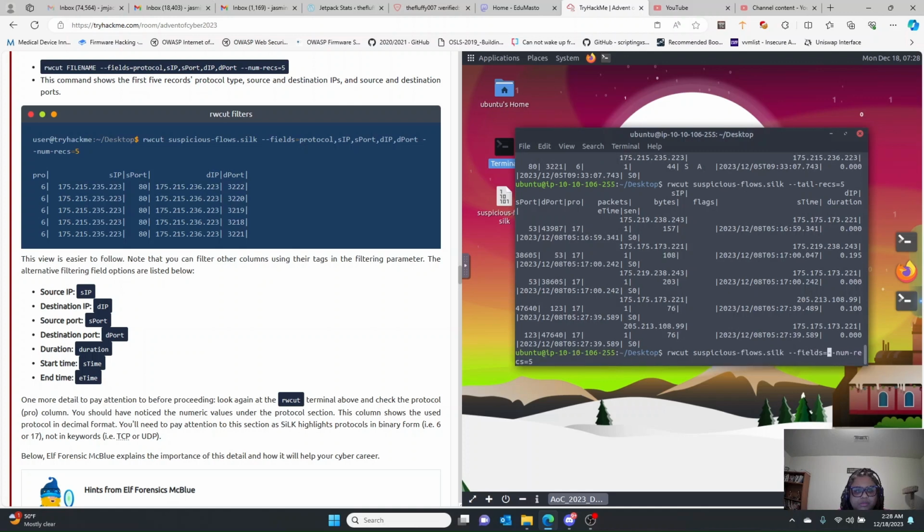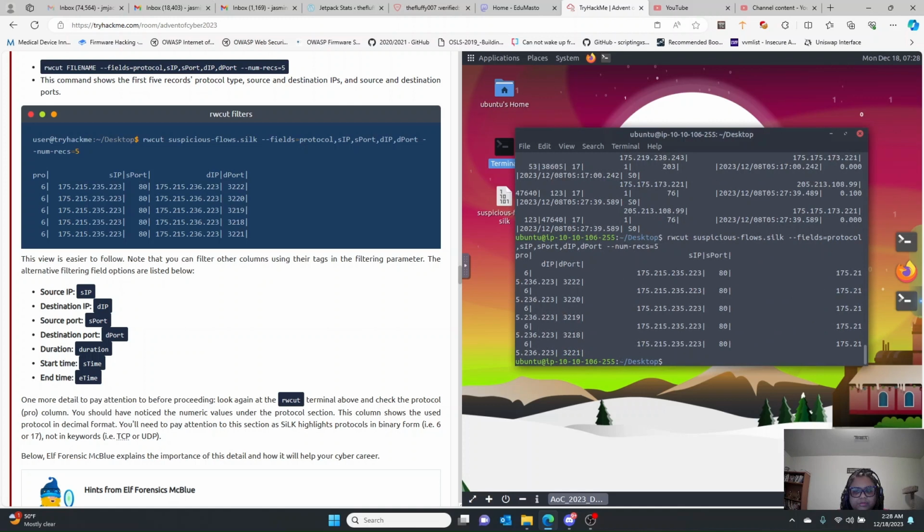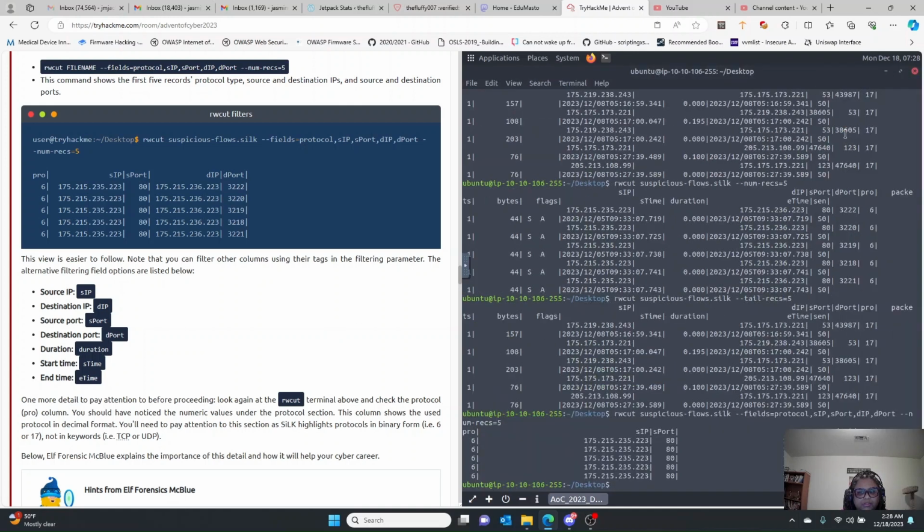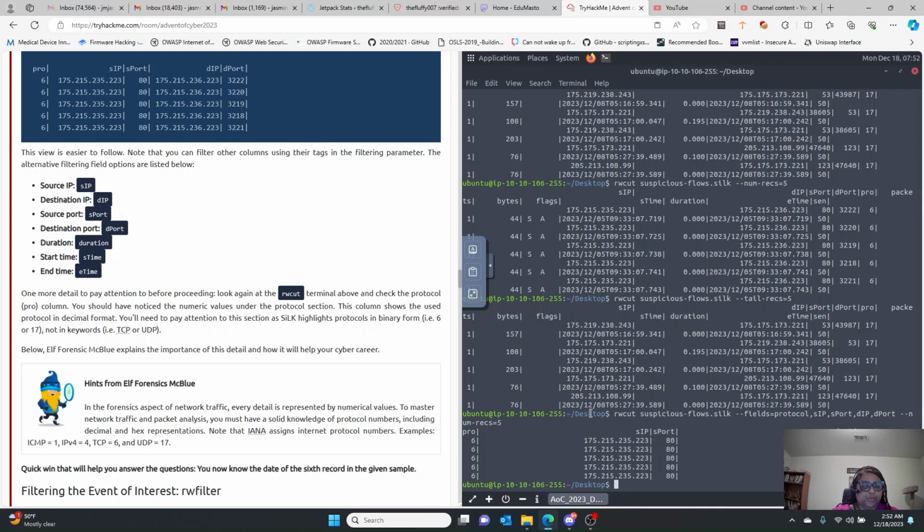fields equal protocol, sIP, sPort, dIP, dPort. Okay, so we see it's being filtered. This viewing is easier to follow. Note, let me make this bigger. Okay, so this view is easier to follow.